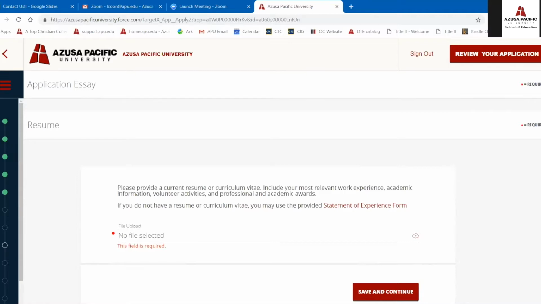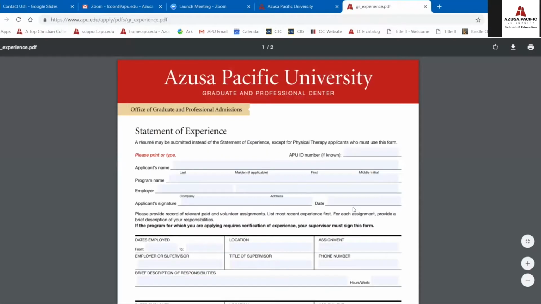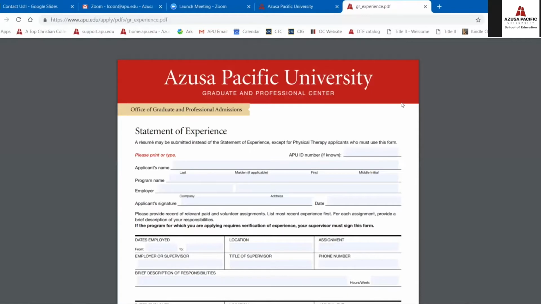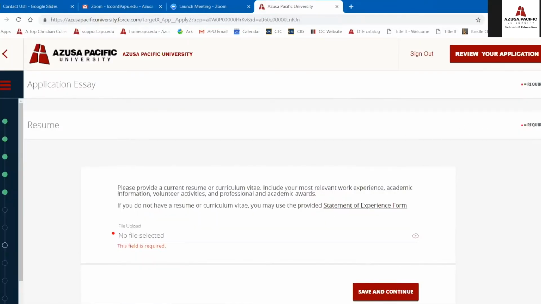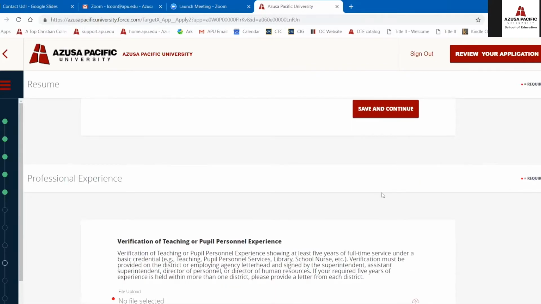We would highly encourage you to develop a resume for your own professional future. However, if you do not currently have one at the time of application, you can use the Statement of Experience form that is also linked here in this section. All right, once you have uploaded that, you want to make sure that you save and continue to save your work.